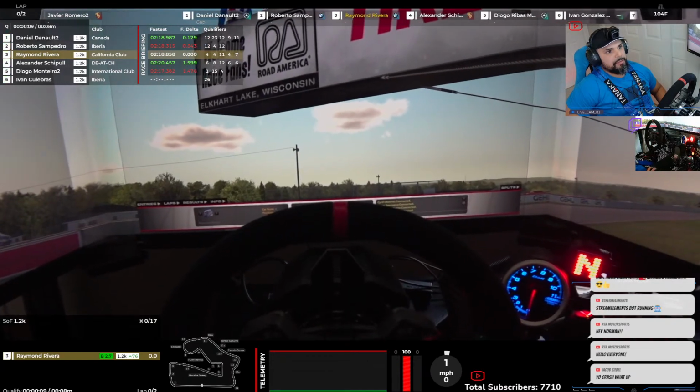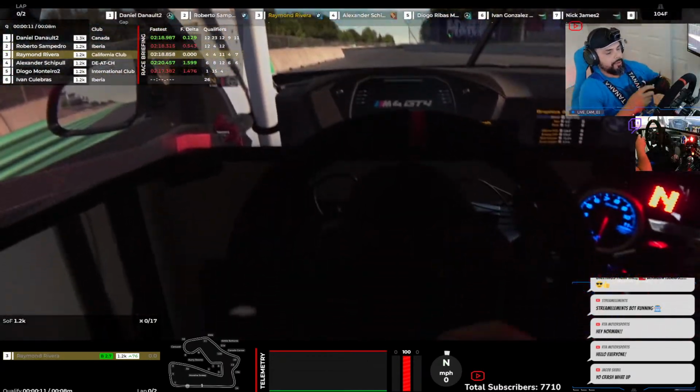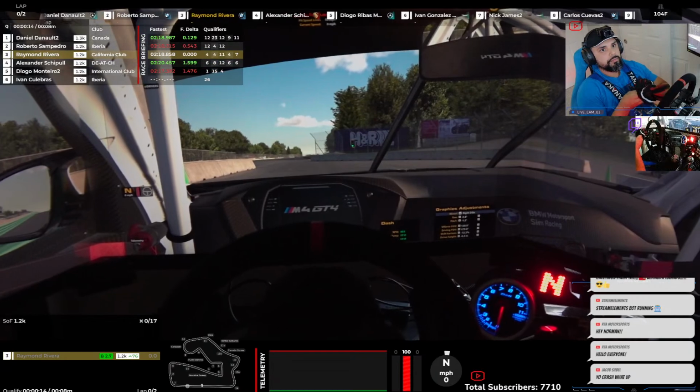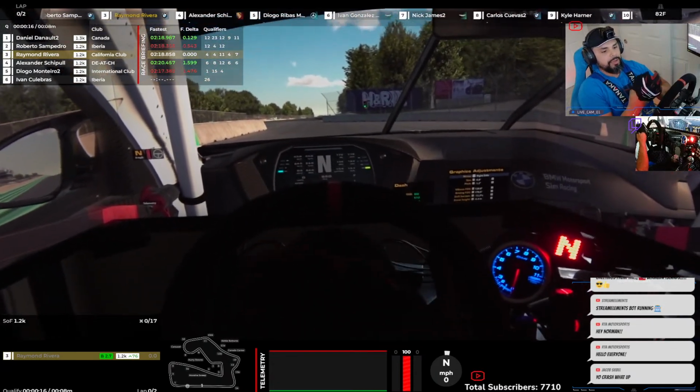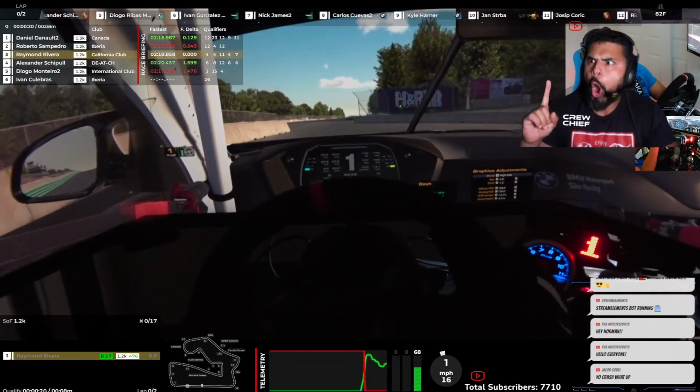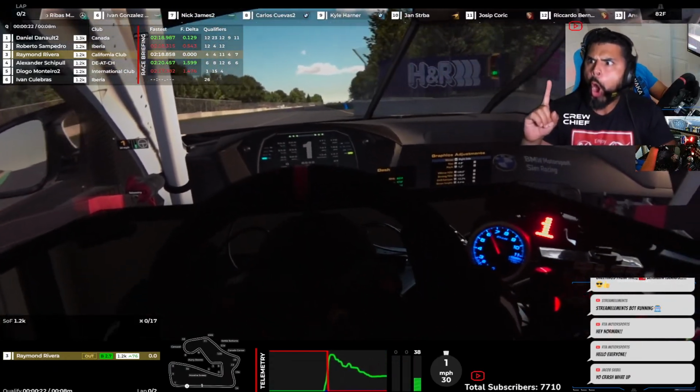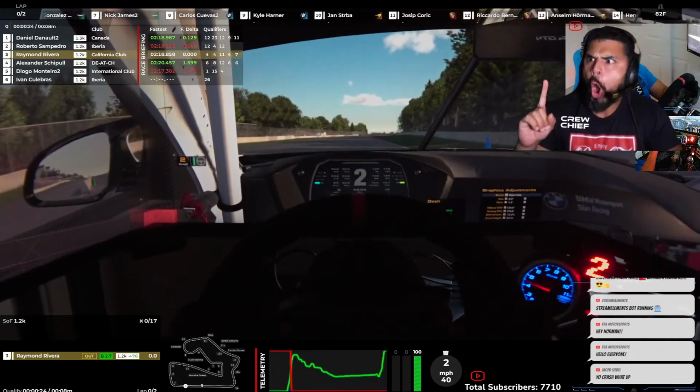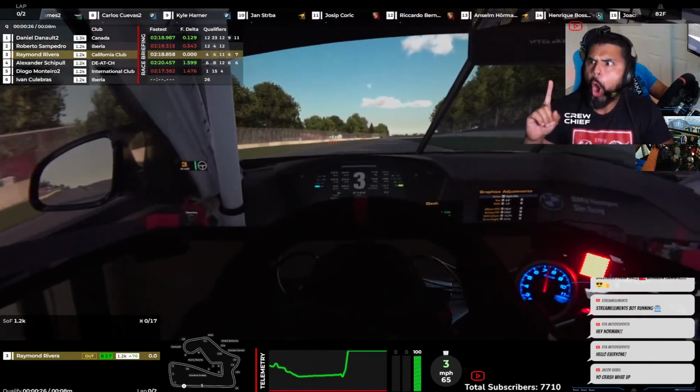Now this is going to be a 15-minute race session. We're about to qualify right now. Hopefully everyone's going to have a great week. Pit lane speed limit is 72 kilometers per hour.